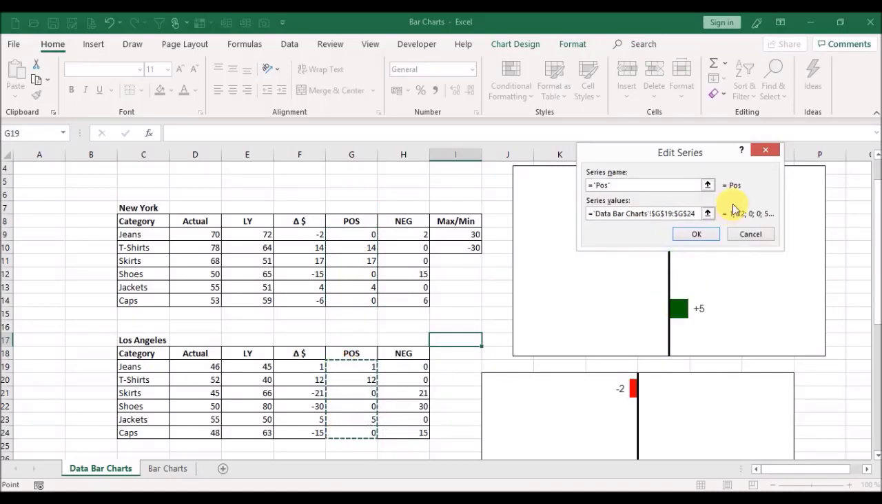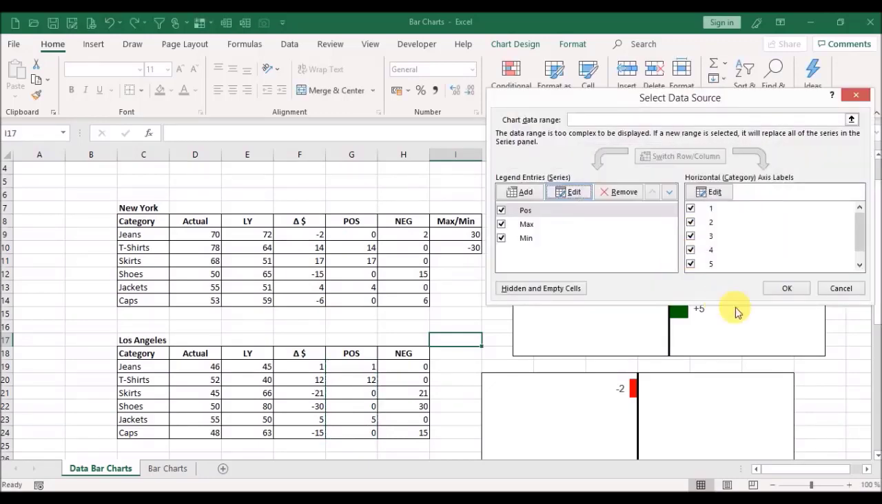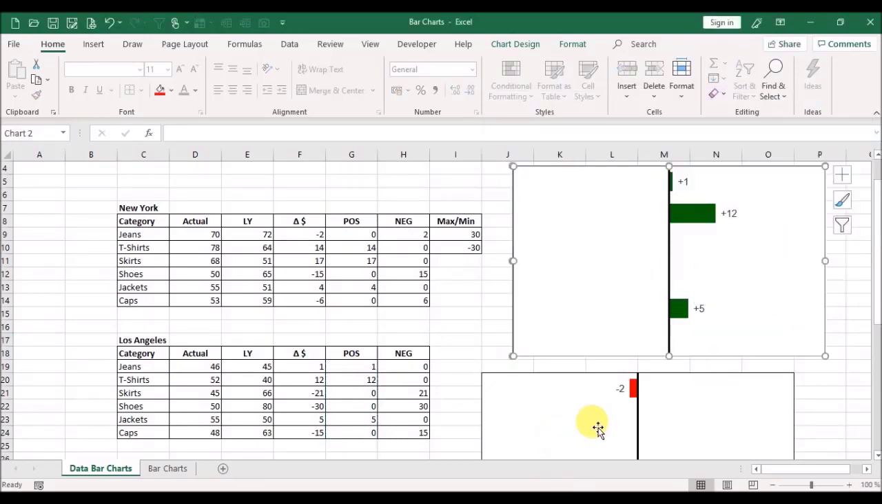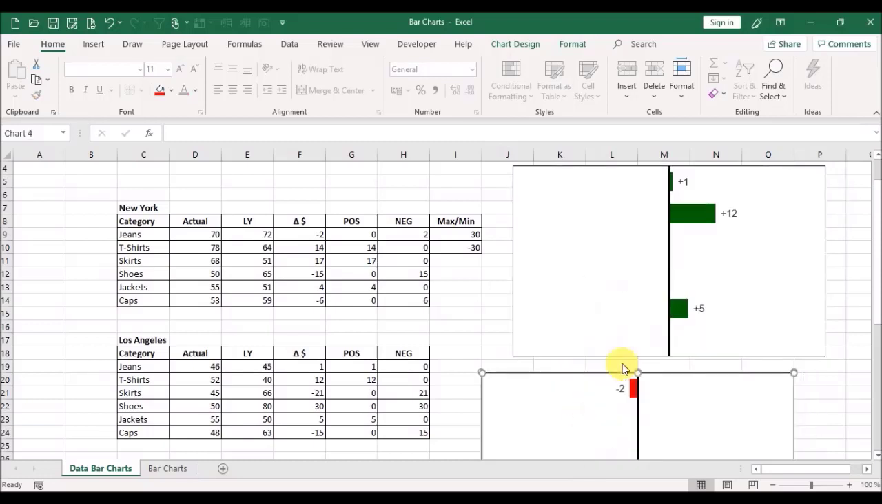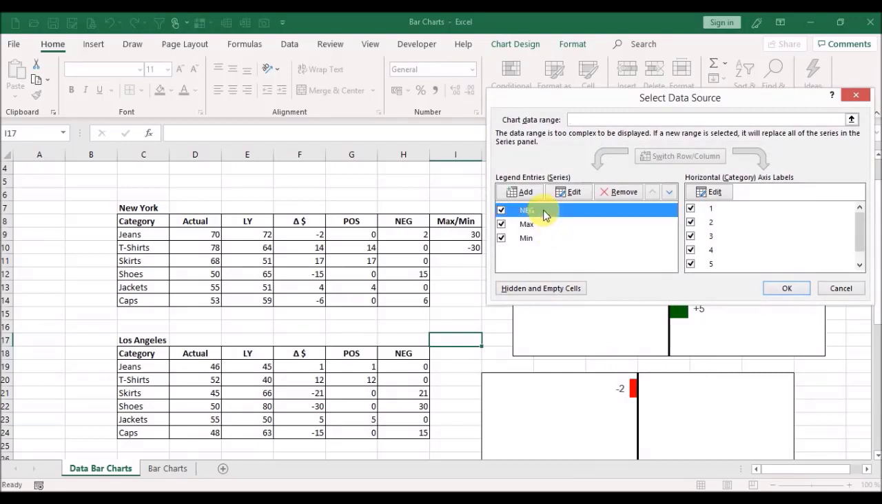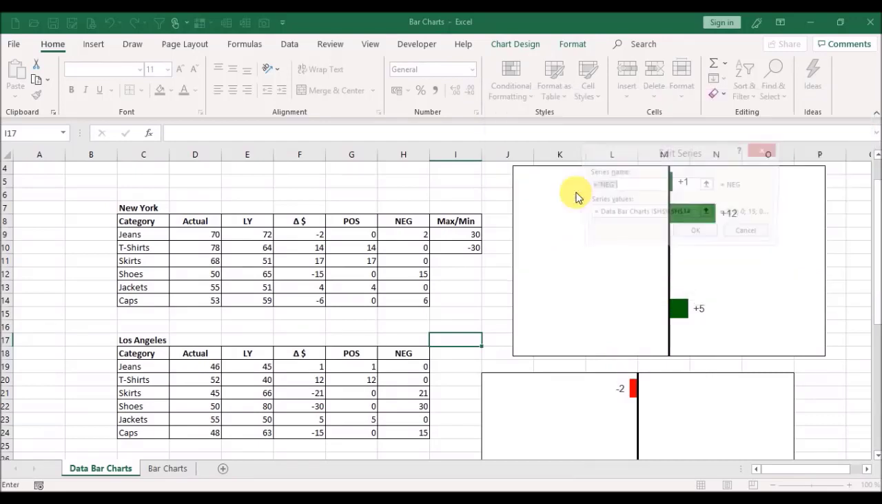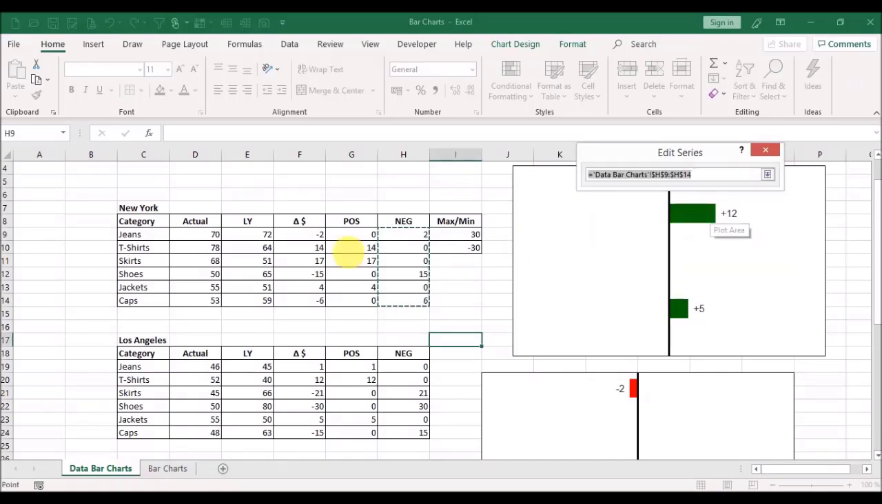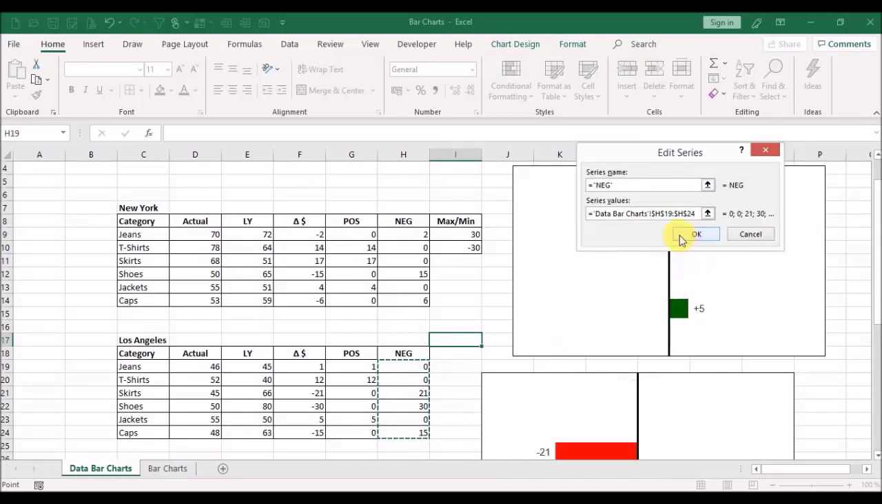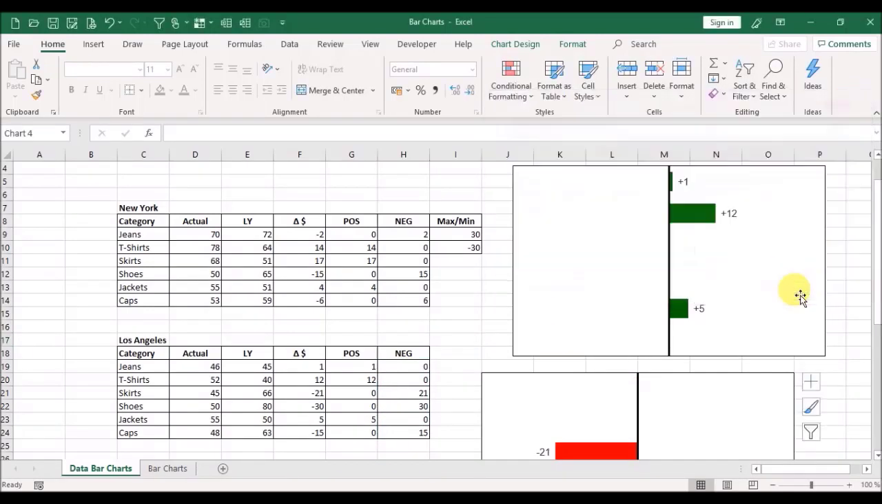First step, press OK and OK. Then we will mark the chart with the negative values, right mouse key, select data, mark negative, button edit, and we will change the values from New York to Los Angeles. Press OK and OK.